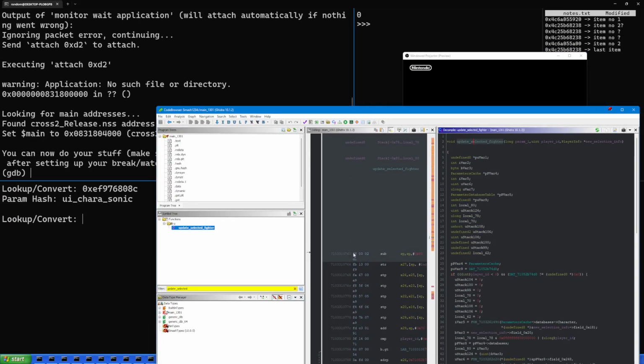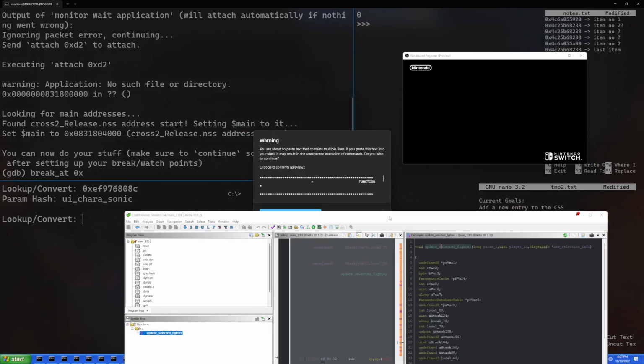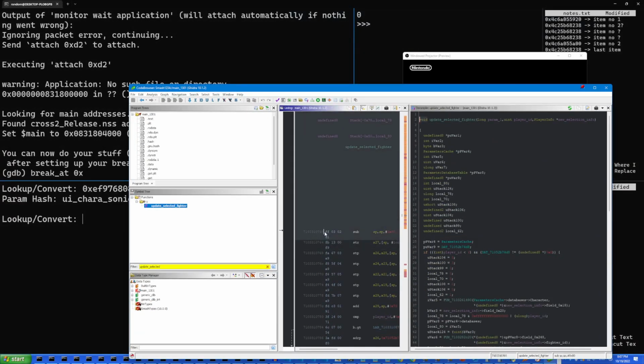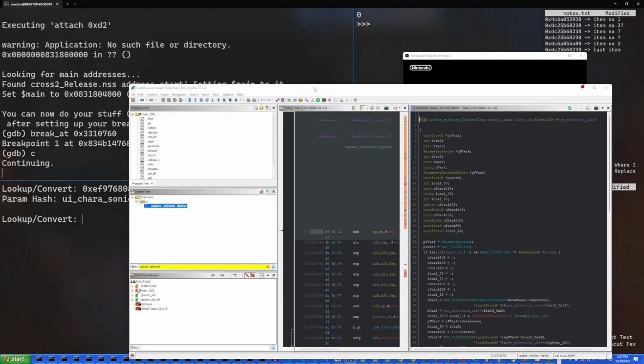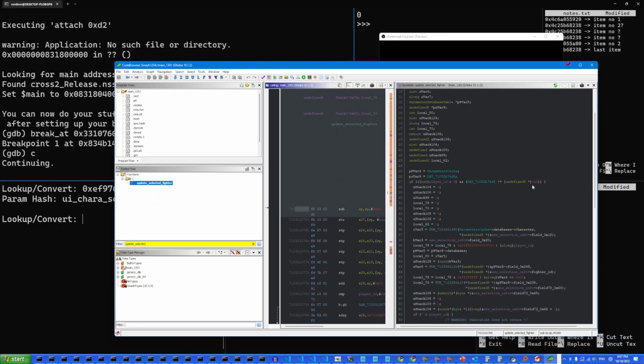Alright, so now that we booted up again, we're gonna go ahead and take this. Break at. Oopsie, sometimes it copies a lot of stuff, so you just want to go back and make sure you copy only the offset. We continue. This time I held L, so Skyline shouldn't be there. Okay, but while this is booting up and everything, let's go ahead and look at the function itself.